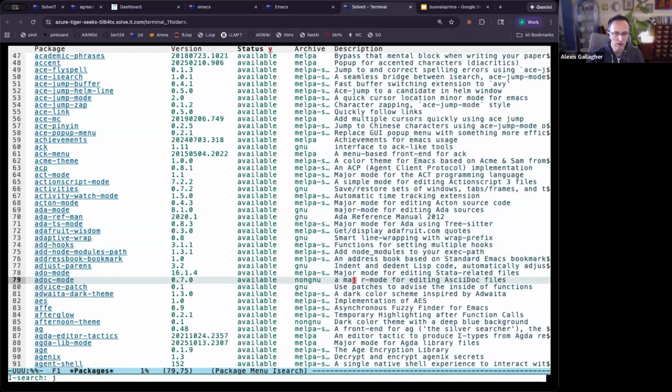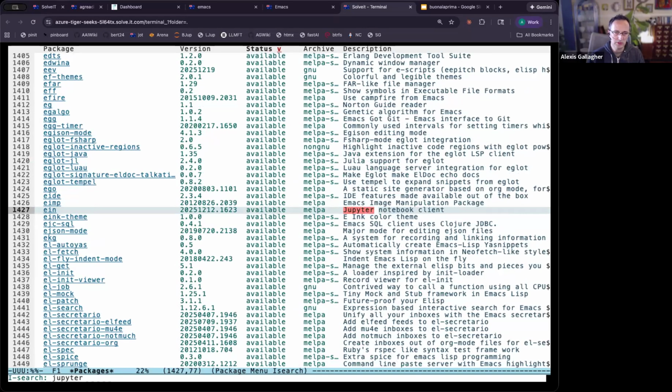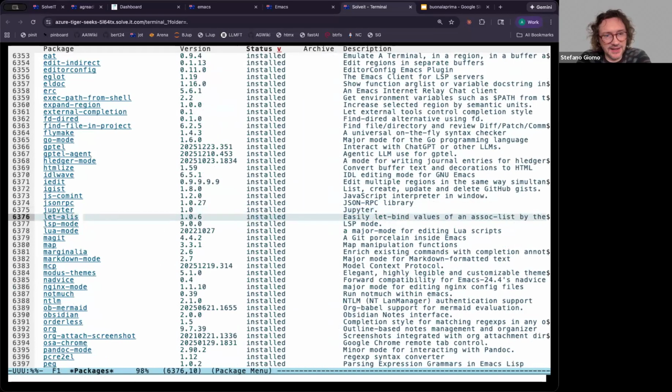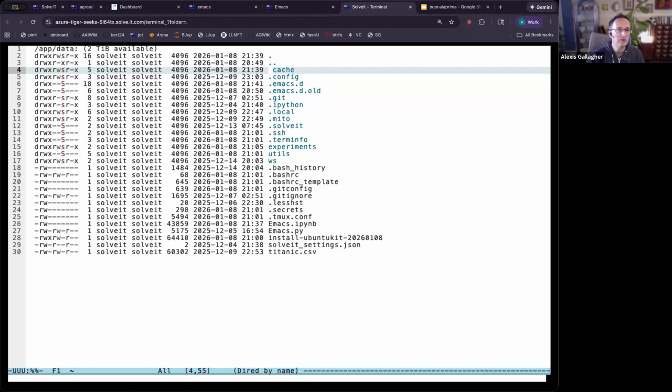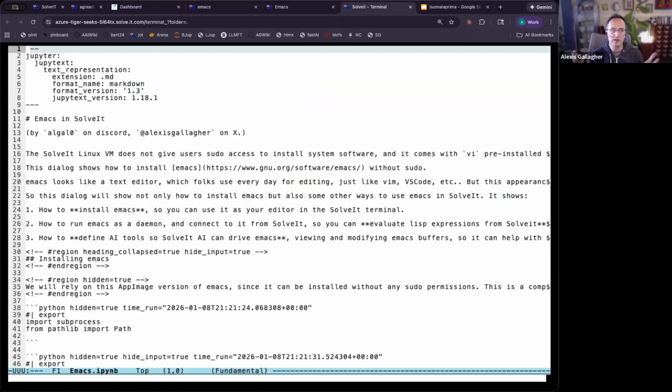So if I go and look for Jupyter, here's a package called Jupyter that I've already installed. What Jupyter lets you do is open Jupyter notebook files and have other types of interoperations with Jupyter format things. And since SolveIt uses the Jupyter notebook format, what I can do here in Emacs is go right to the IPyNB file, which represents the SolveIt notebook we're working on, and open it in Emacs. Instead of seeing the JSON, it's going to automatically, dynamically convert it into another format for me, because I've installed that package, which makes that easy.